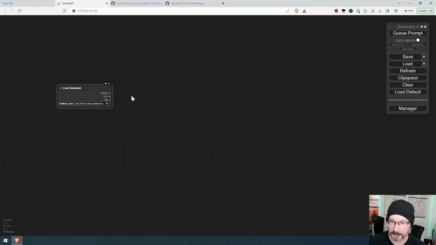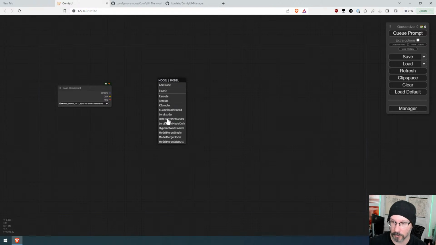So what I can do from that is I could right click and add more nodes, or double click and add more nodes, or I can drag out a thread from here and add new nodes that way. And I'm going to do that a lot because sometimes it will only give you nodes that are relevant to that thread.